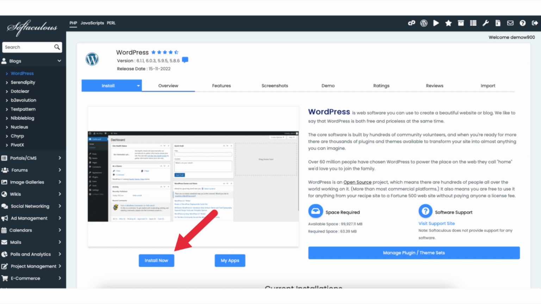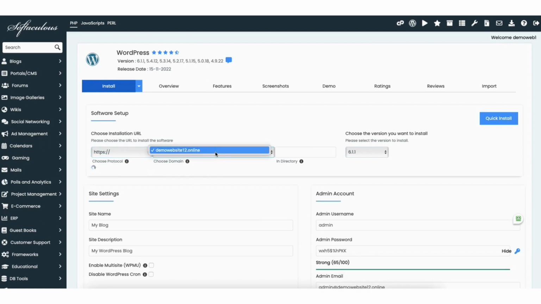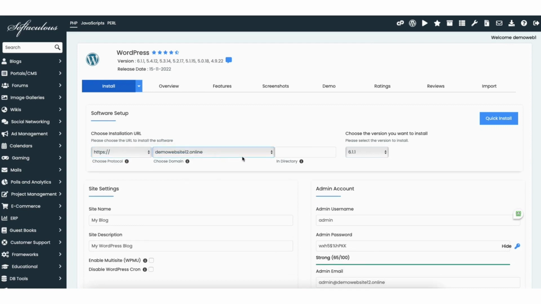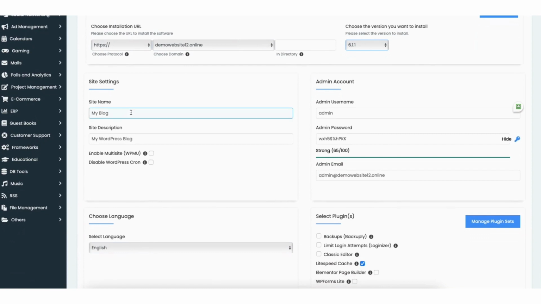Click the Install Now button. You'll now be on the WordPress Setup page. Where you see the Choose a Protocol, you want to change this to HTTPS. Next, choose a domain that you want to have for the WordPress installation. You'll see the version of WordPress you want to install. I'm going to keep it on the current version. Next, put in the site name, site description.